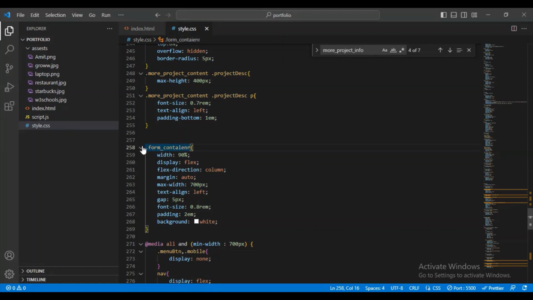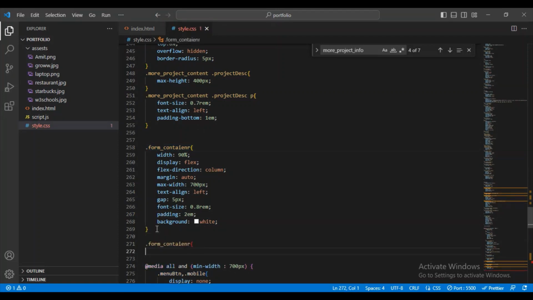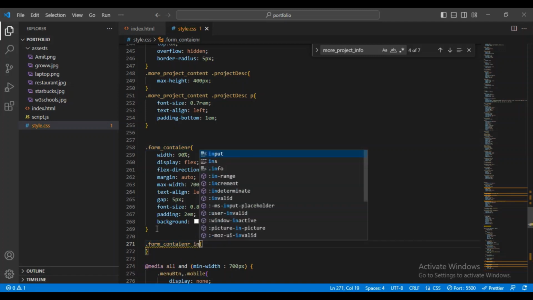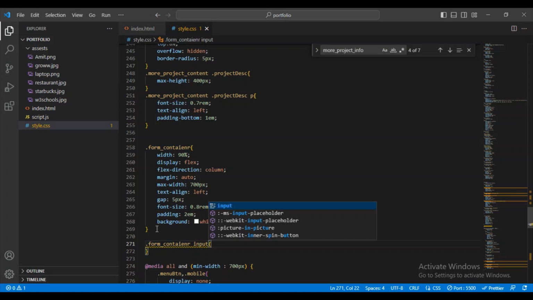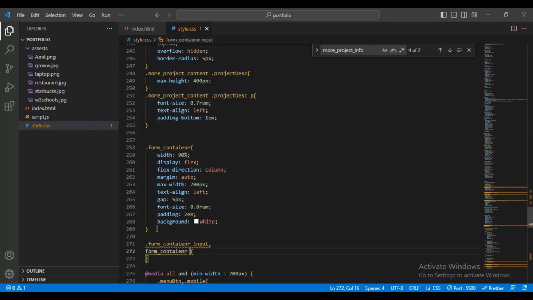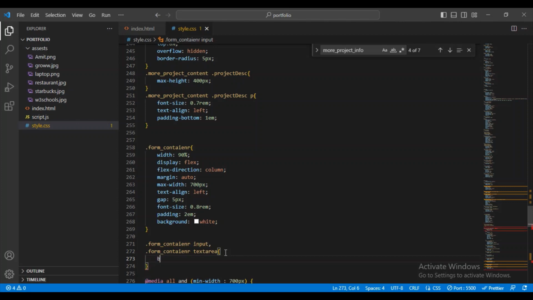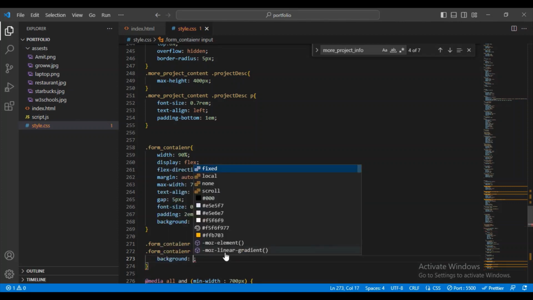Just copy this form tag, and here I will come. Inside the form I have this input, and let me just copy it for the text box or text area also. Here I will give the text area. Now for that, first of all, I will give the background color will be E7, like that.